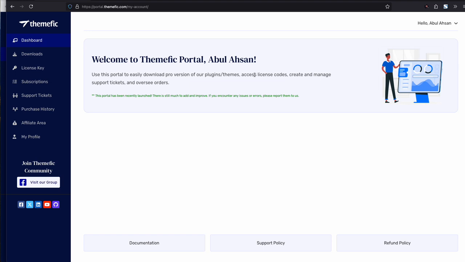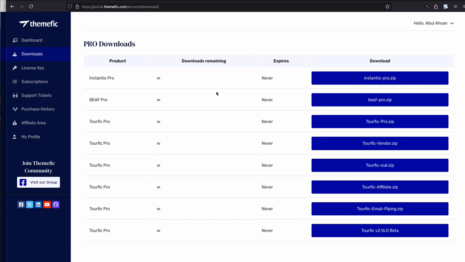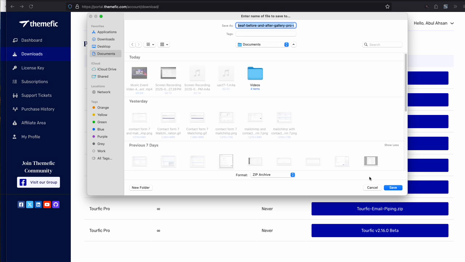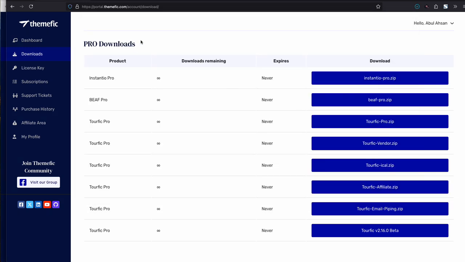It will take you to this package. Now you click downloads. Here you will see the product you purchased. For example, this dummy customer account purchased these 3 products. That's why it's showing like this. So I'm downloading this product. You can save it.